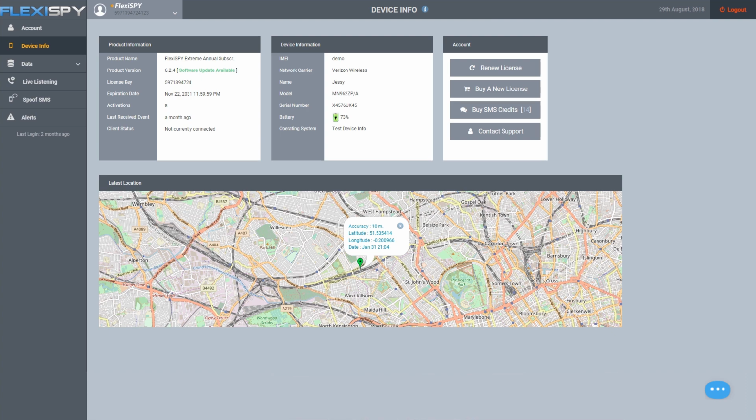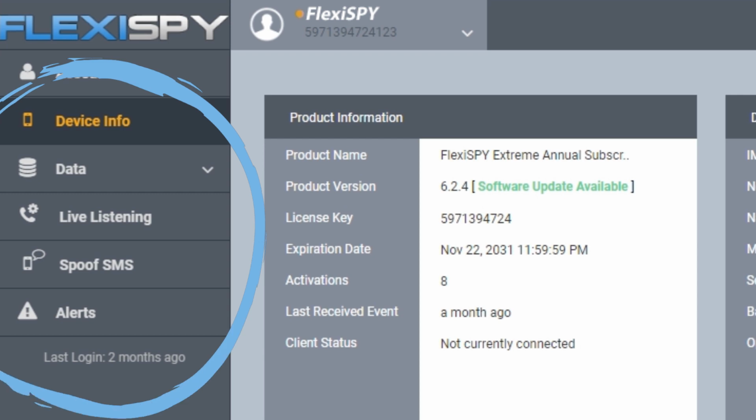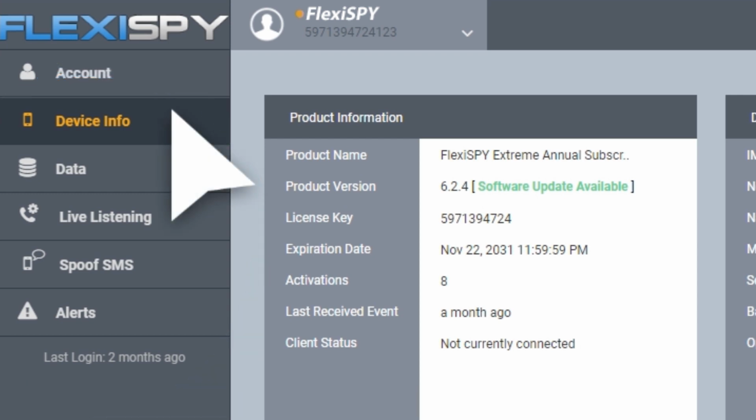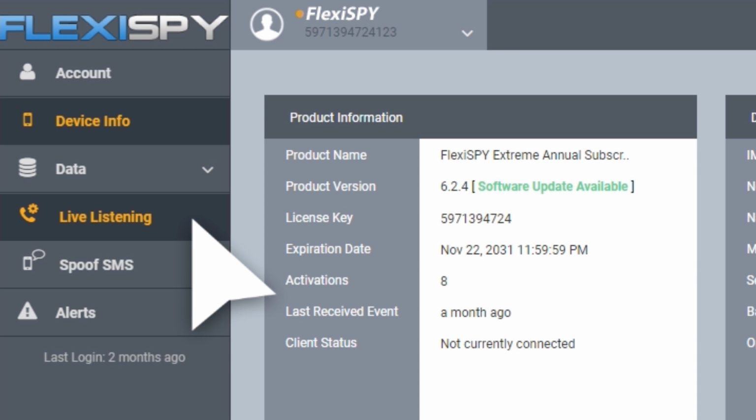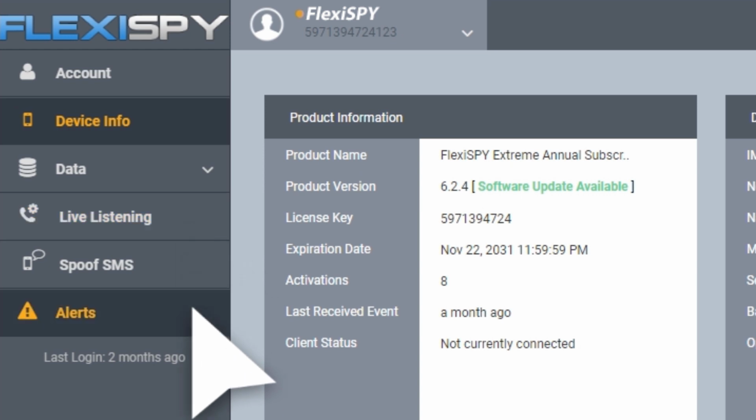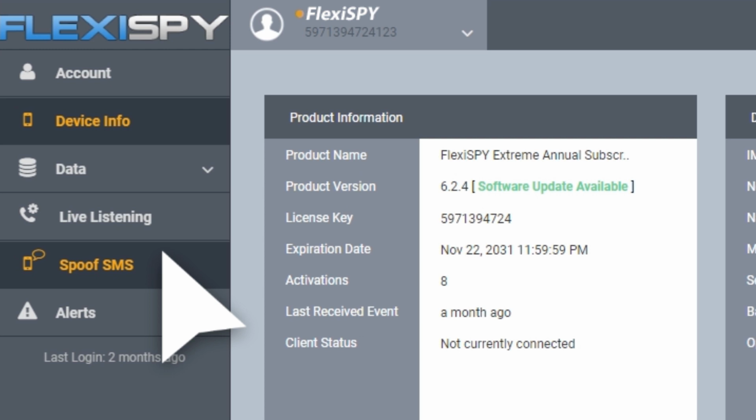Once FlexiSPY is installed and activated on your phone, a couple more sections in your portal will now appear. The Device Information section lets you see at a glance information about the status of your device, including its location and its connection status. Other sections are Live Listening, where you can set up live intercept, and Spy Call. Alerts, which you can set so you're notified when there are any important events, and Spoof SMS.